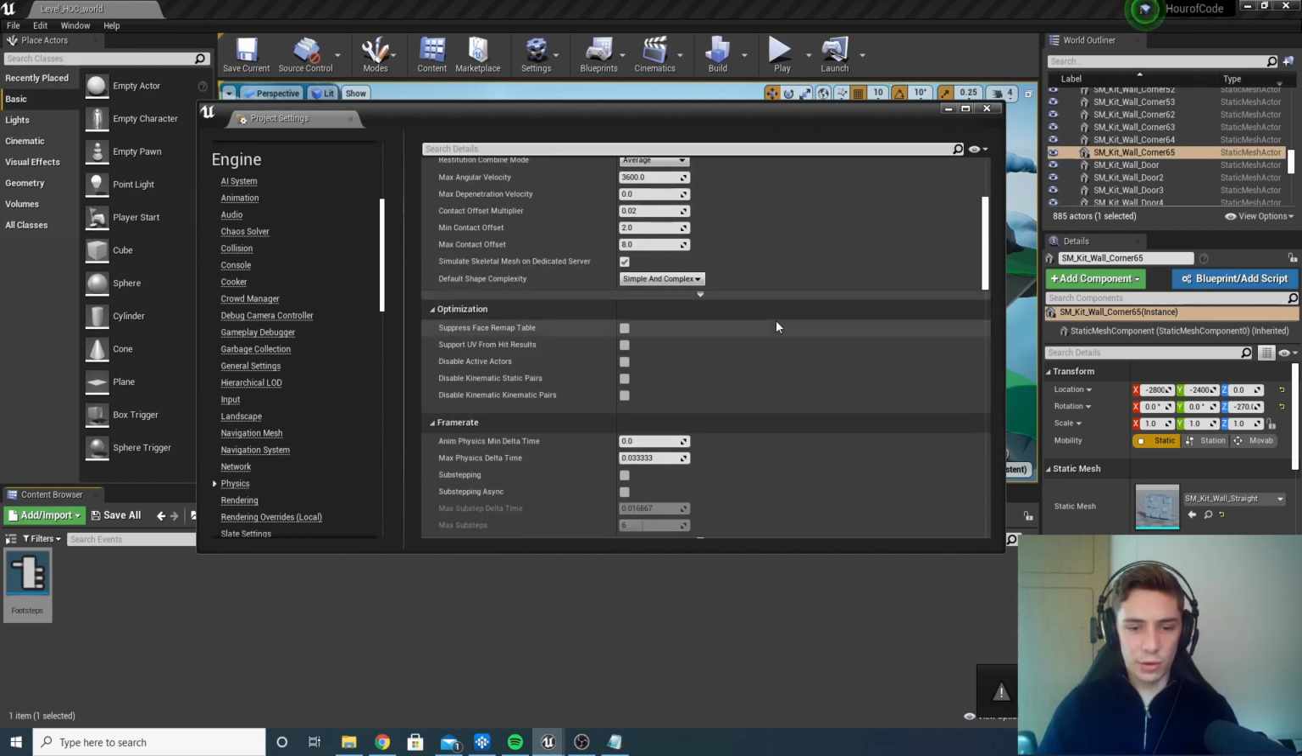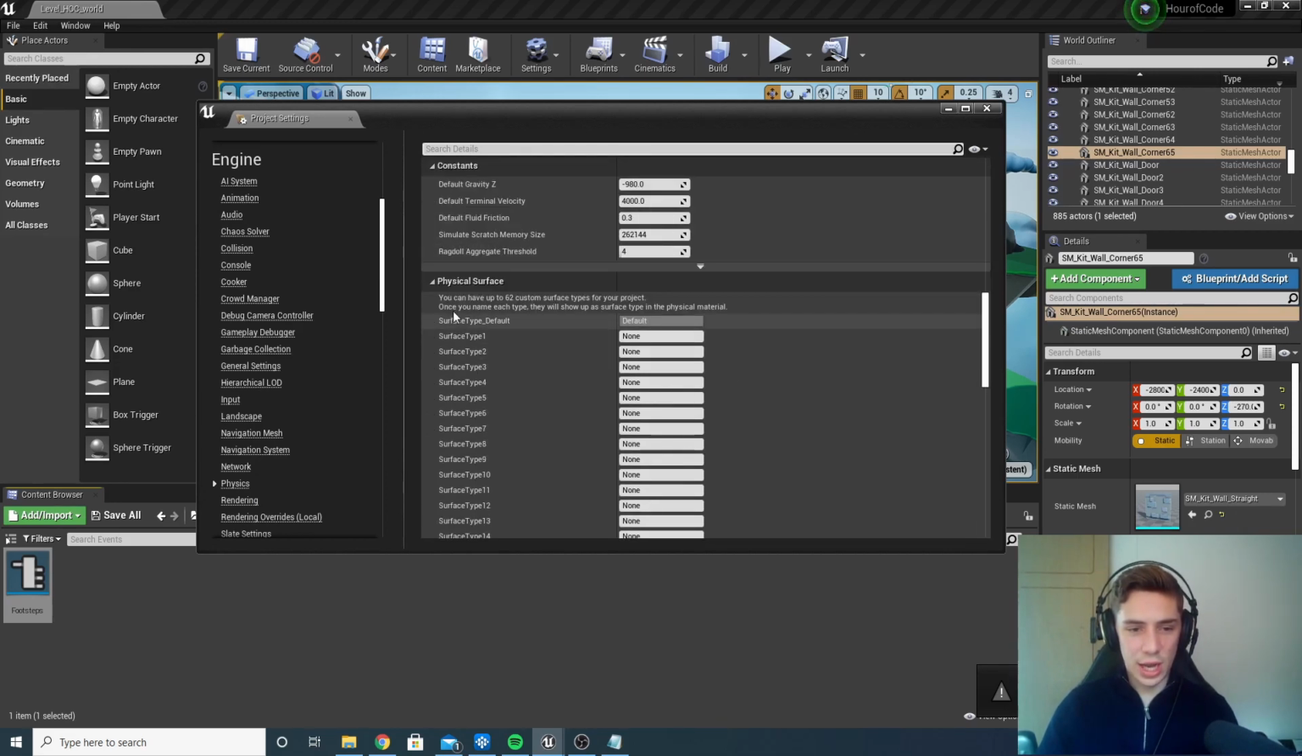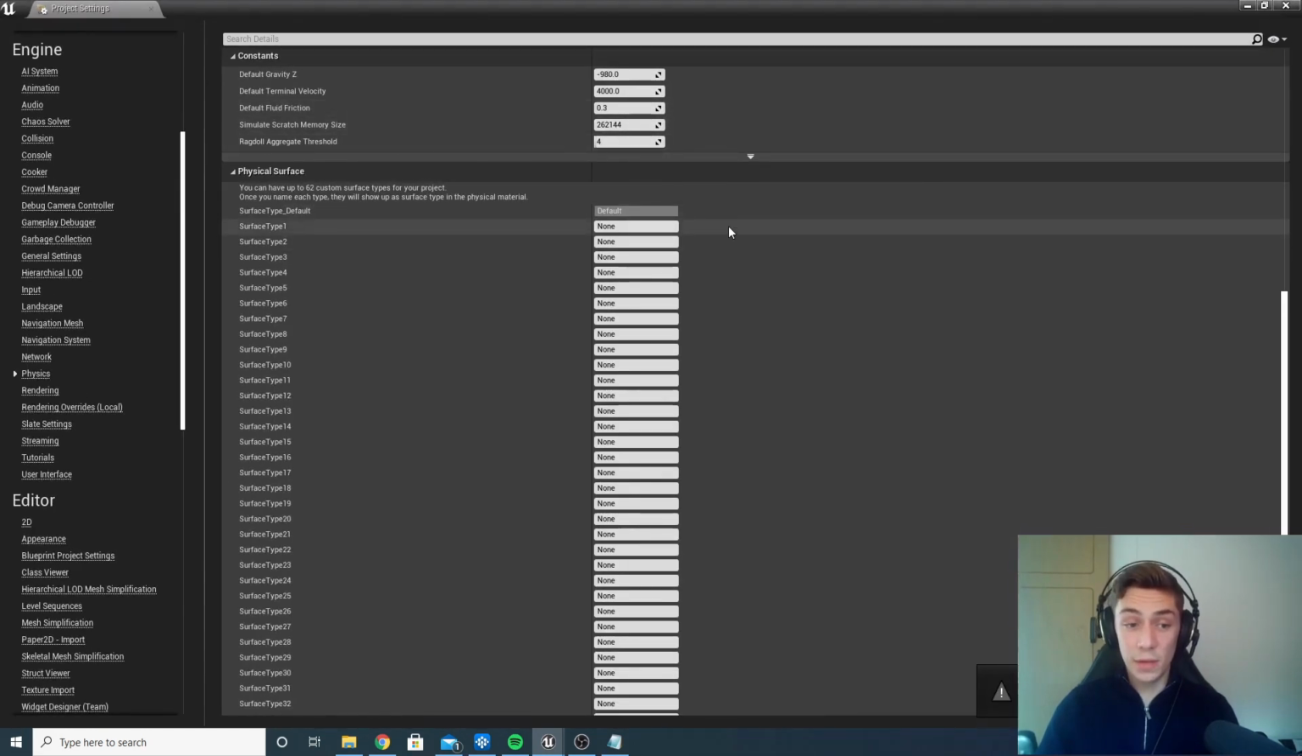Then let's scroll down to the bottom and we'll find a section here called Physical Surface. I'm actually going to maximize this so we can see what we're doing. So here's where we can create our surface types. So let's just create 3, one for each of those different audio file groups we've got. So let's say one called Tile, one called Grass, and one called Wood. There we go. And let's hit Control S again to save those, and then close that.